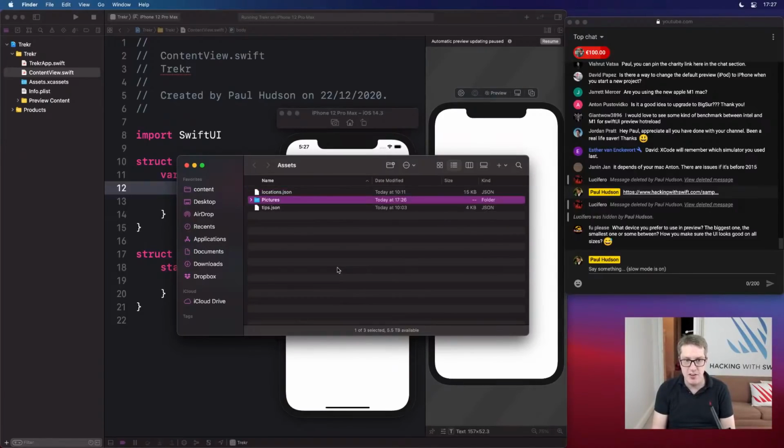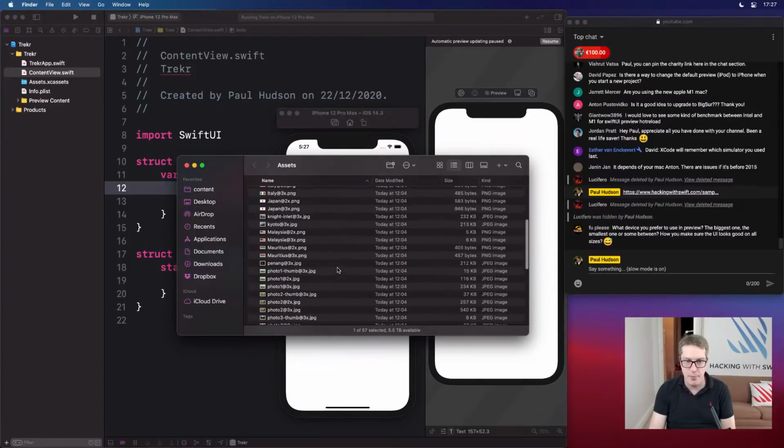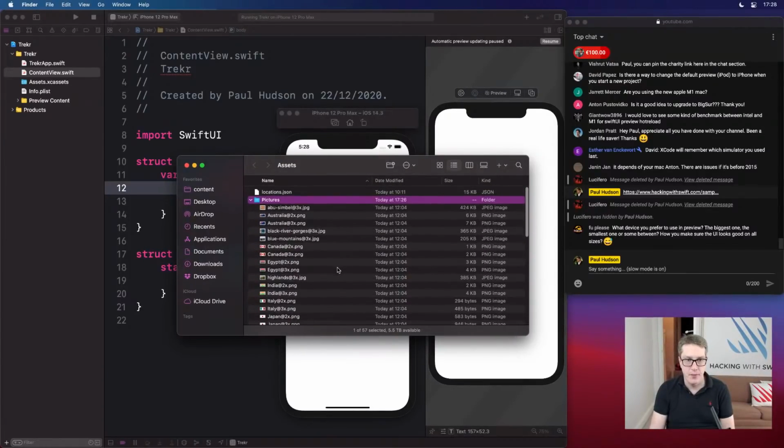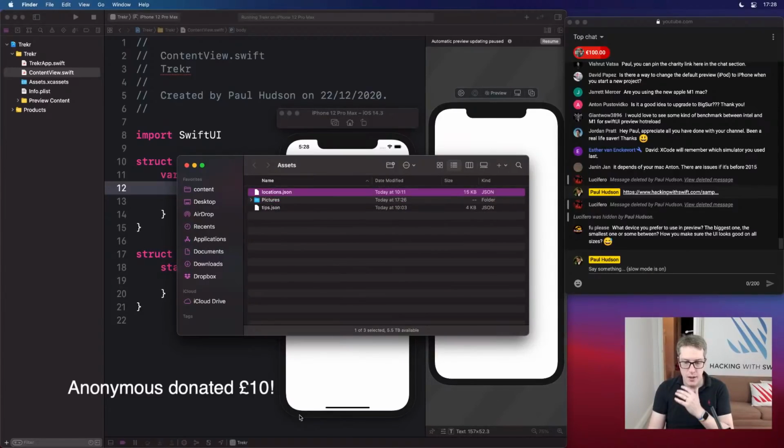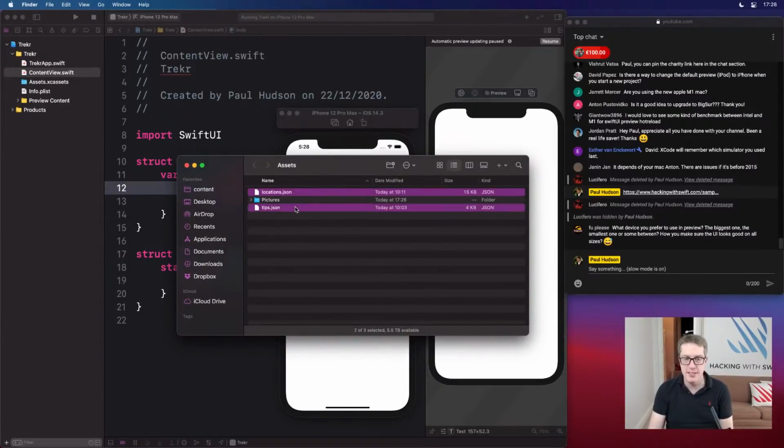In the pictures directory are loads of images we'll be using in our program just shortly. But first things first, I want to look at this JSON file, because this is some information we'll be using in our application to build our app. Now, what I want you to do is select both these JSON files, locations.json and tips.json, and drag them from your Finder window into your project navigator.